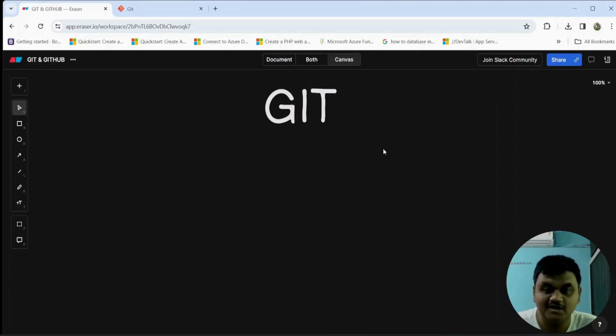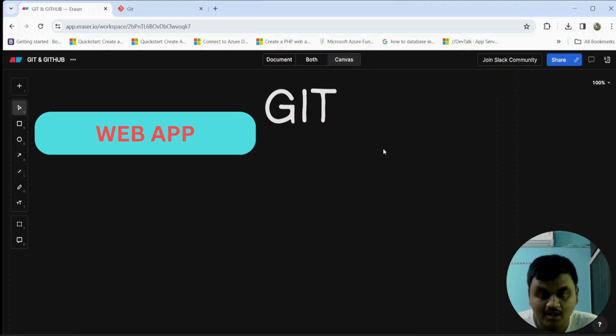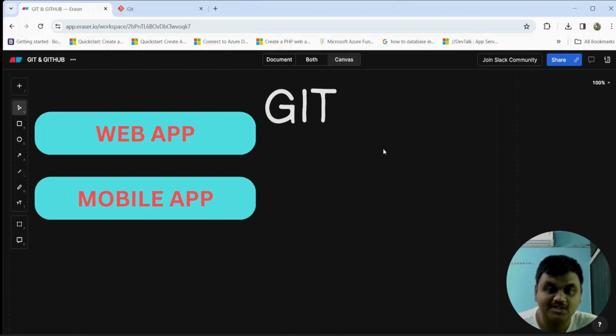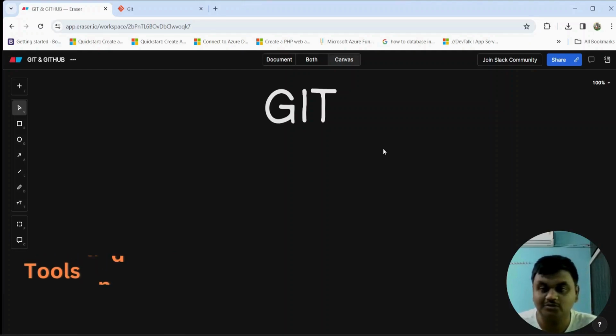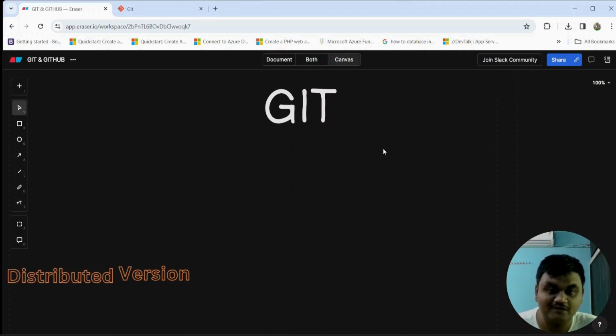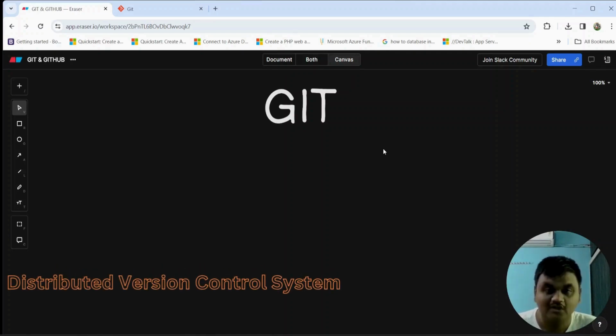Hi friends, today we are going to learn Git. While developing an application, whether it is a web application, a mobile application, or an enterprise application, apart from learning the tools and languages, languages meaning programming languages, we must and should learn Git. Git is a distributed version control system.